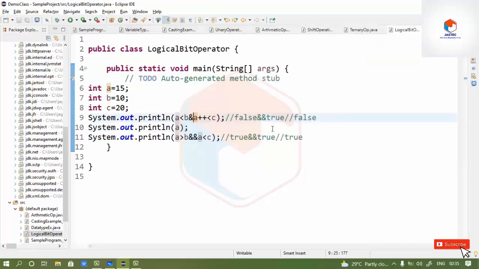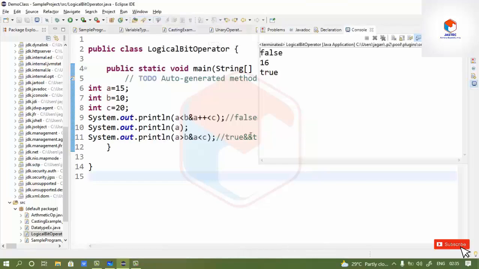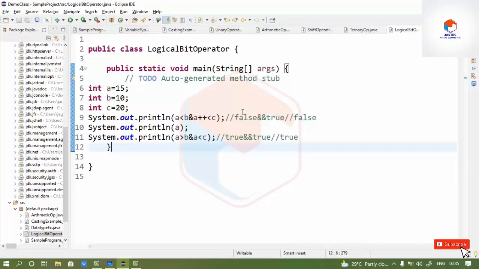Now I am changing this to bitwise. Let's see the output. In bitwise it will check both conditions. I am going to execute this. You can see first it gave false, and second it printed the value of a as 16, because it executed both the conditions. So the value got changed. This is how bitwise AND and OR work.